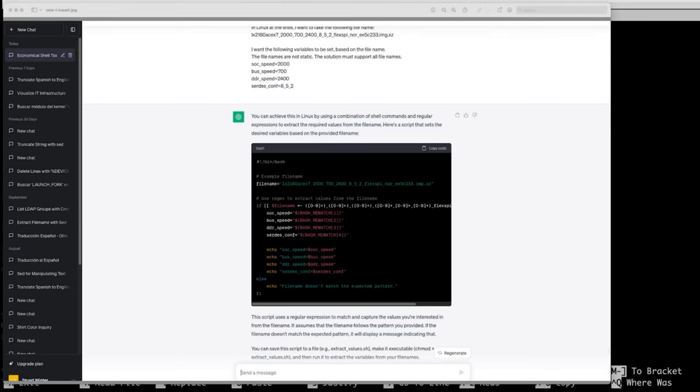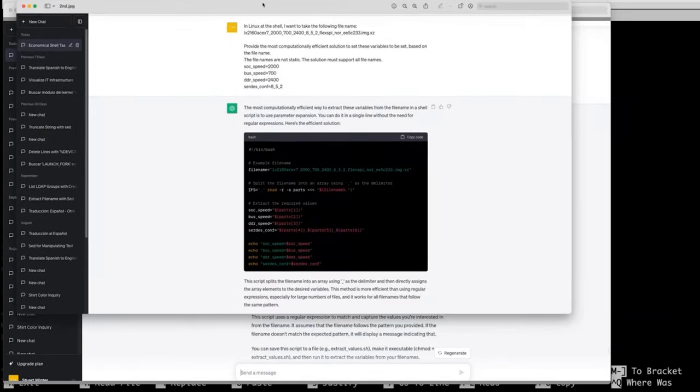So then I thought to myself, I'd ask it, what's the most computationally efficient solution to set those variables based on the file name? And it came back with this here. And I thought, okay, there's a different way of doing it. I'm not really sure how it thinks that it's the most computationally efficient method. Has it analyzed the bash source code and determined that this would be the most expedient method? It certainly hasn't run the script, I can tell you that much.